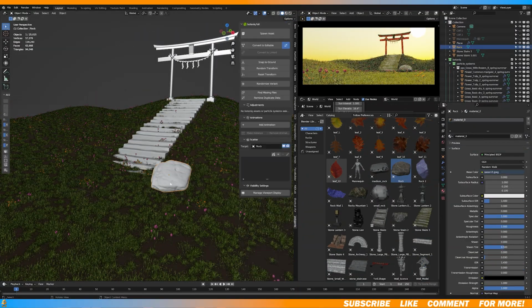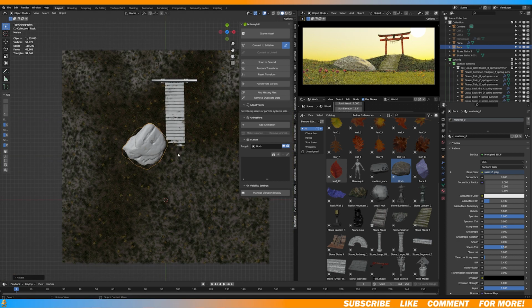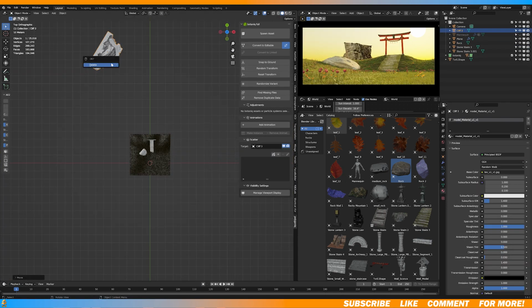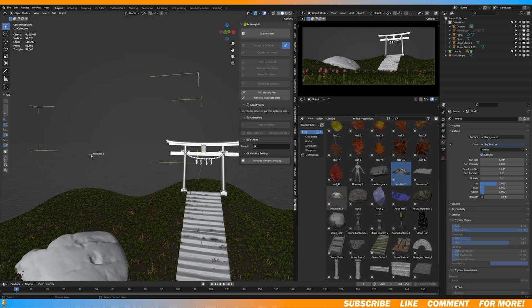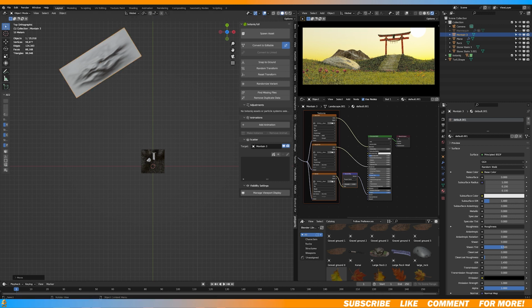Then I added a rock and scaled it up just to add a little bit more to the ground. Next, I ended up deleting the rocks in the background and placed in some low poly mountains. I feel like this gave it more depth to the scene, and overall it gave it a better look.